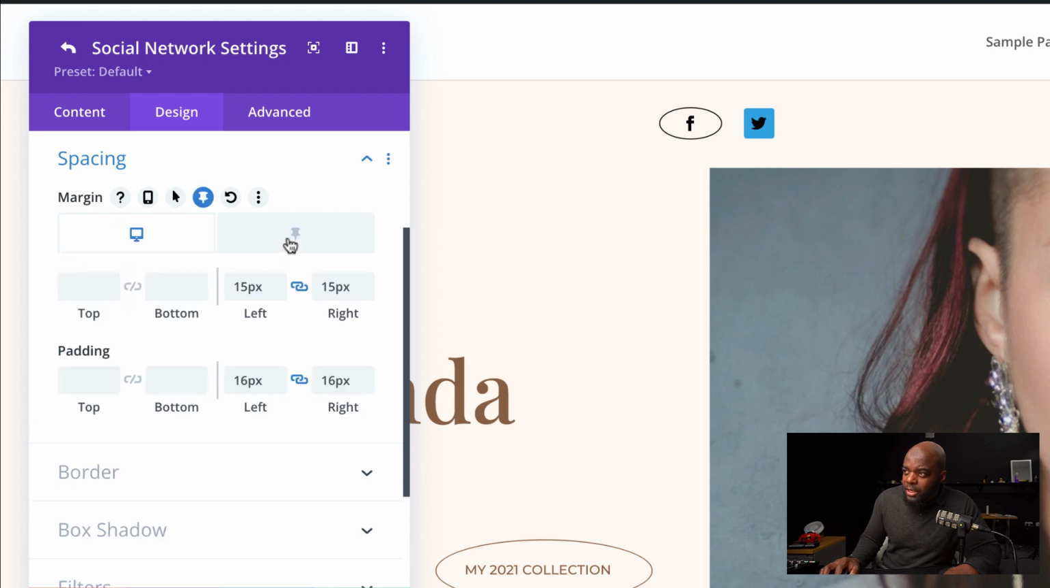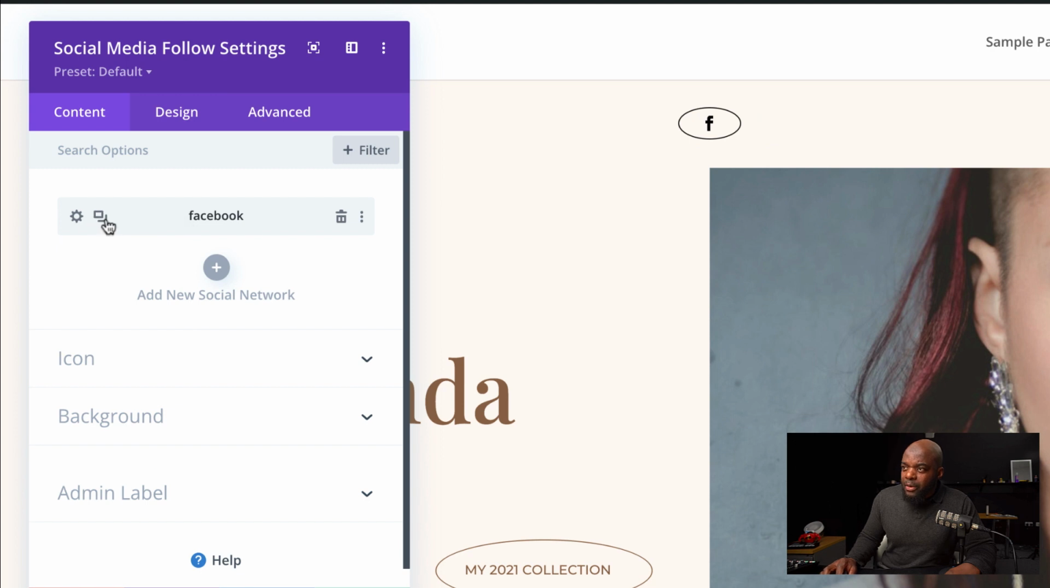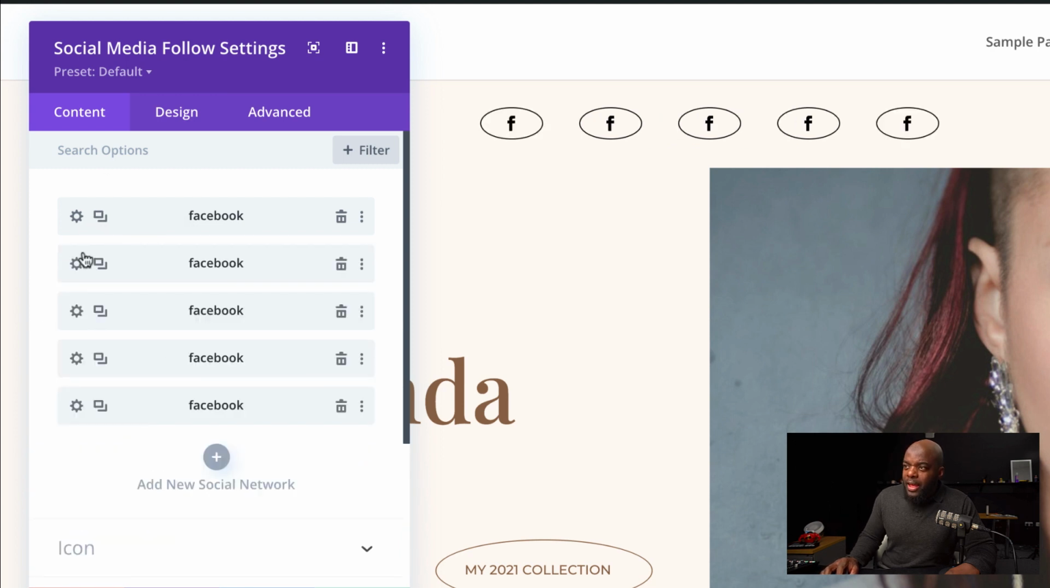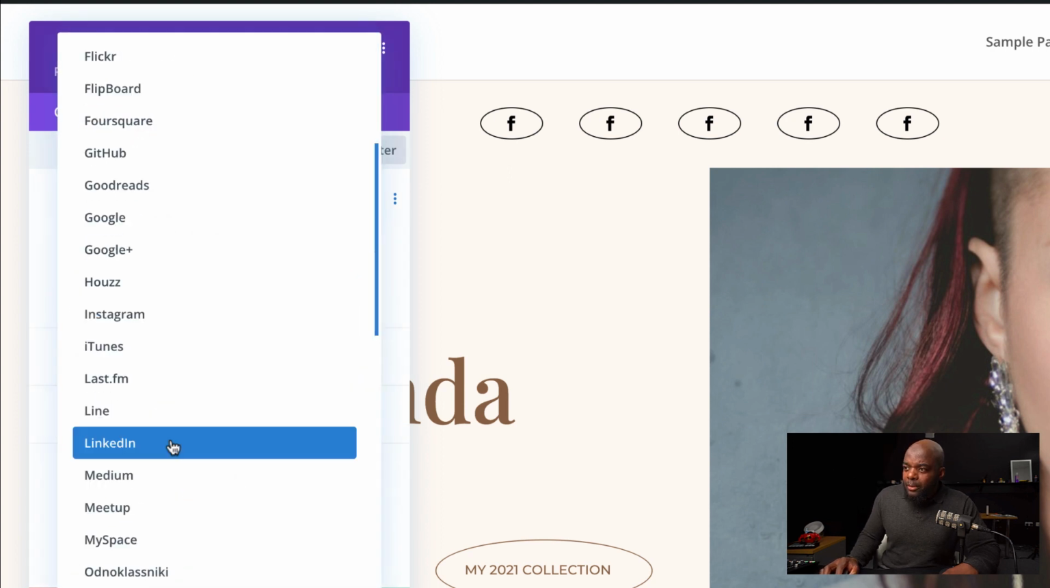So I'm going to click on this little icon, click on the tab. Now for the sticky, we're going to set this to 0. So now that we've completed our design, delete this Twitter because it hasn't been designed. And then we're just going to duplicate this one here. And then once you've added these, all you have to do is to go in and select your social media network. I'm going to start with LinkedIn.